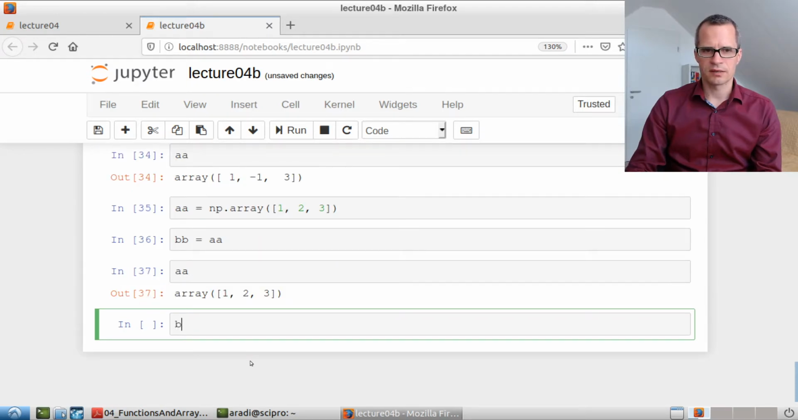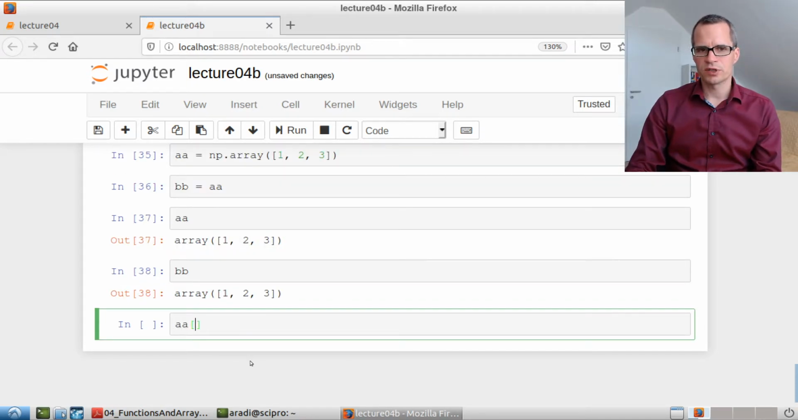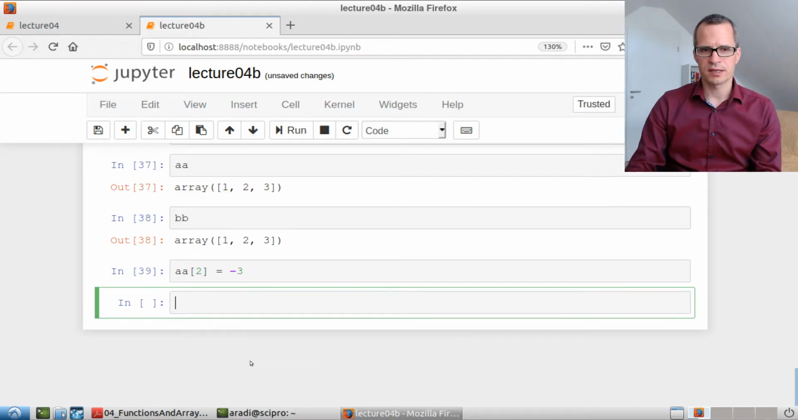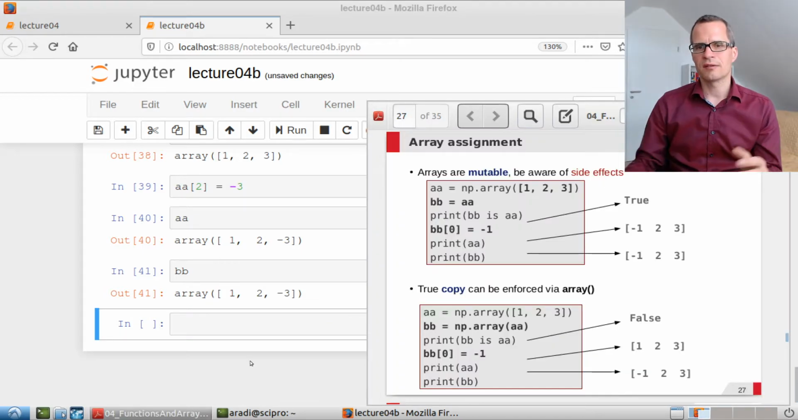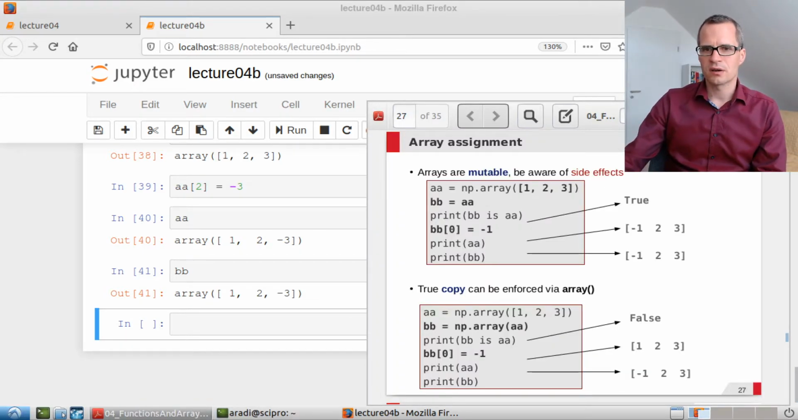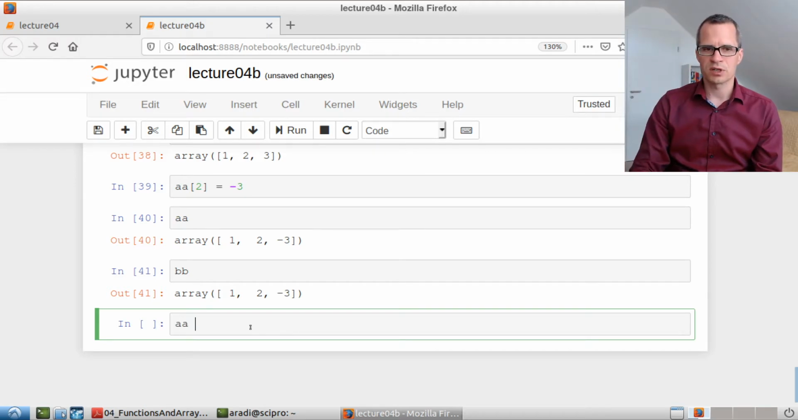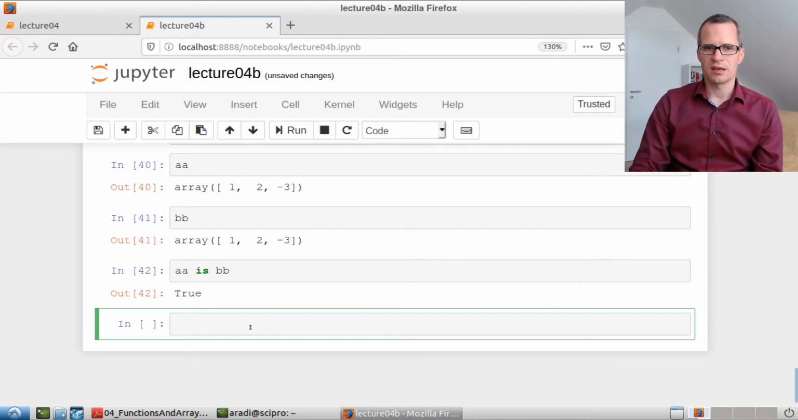Okay, A has the right value, B has the right value, and if I now change, let's say, the second element in A, which would be the last element, to -3 instead of 3, then A has been changed, but unfortunately also B has changed. And the reason again for that, as you remember from that picture here, is that if you create an array, you create an object in the memory, and then if you say B is equal to A, you just give two names which are pointing to the same object in memory. And now we know the is operator, we can also check A is B, and it gives true, which means they are pointing to the same object in memory.